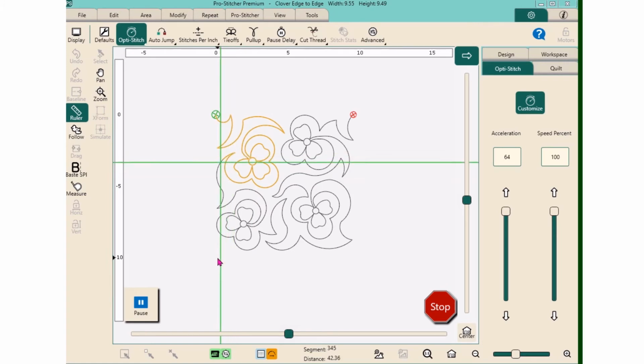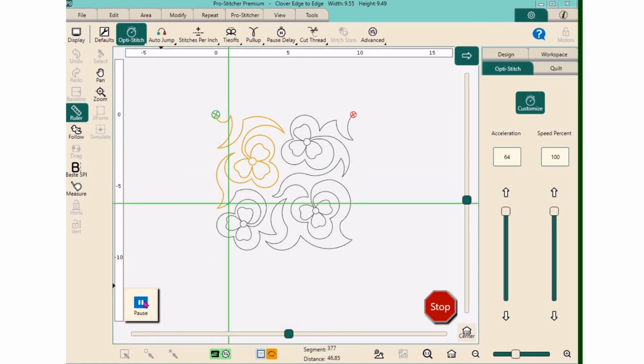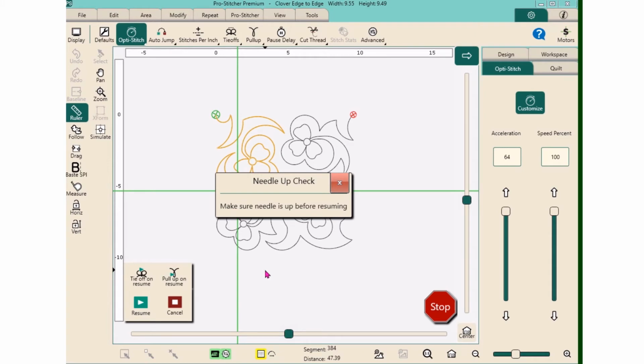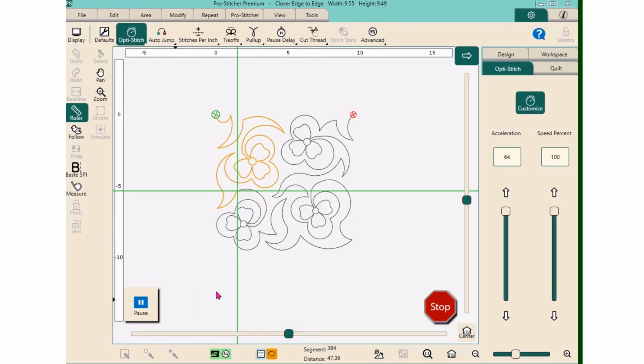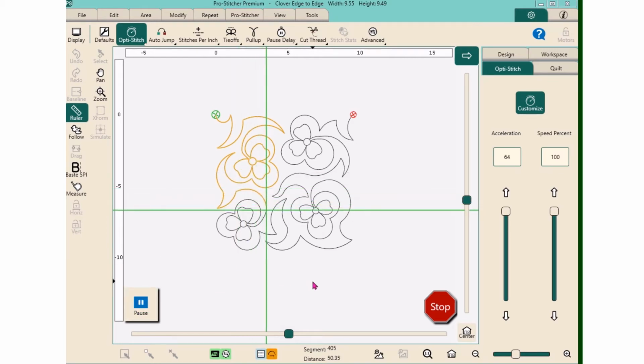If you're just going to go and make a cup of tea, press pause. And this is what happens when you do that. Again, you have that needle up check before you press resuming. Here we've got the opportunity then of tying off when it resumes, on pull up when it resumes as well. So if your thread's broken and you've come back to that point and you're wanting it just to carry on, you can put those on if you wish, but as you just stopped it to make a cup of tea, just press resume and it will start again.